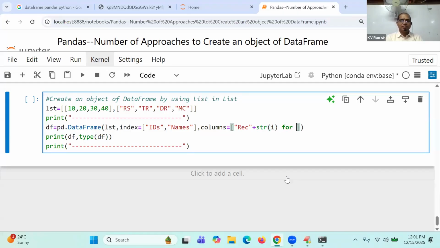Come on. For i in range of 1 comma len of lst. Muddu. Len of lst will give only 2. You don't know anything at all. lst of 0, lst of 0.